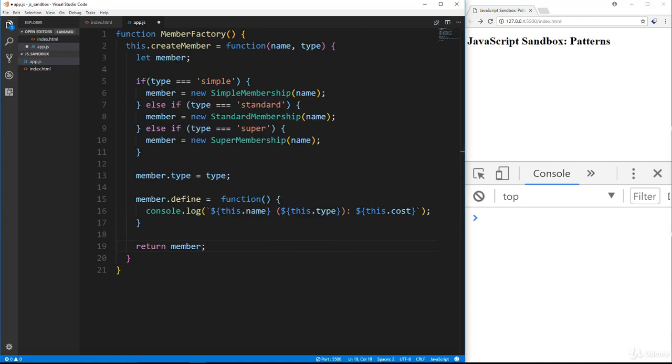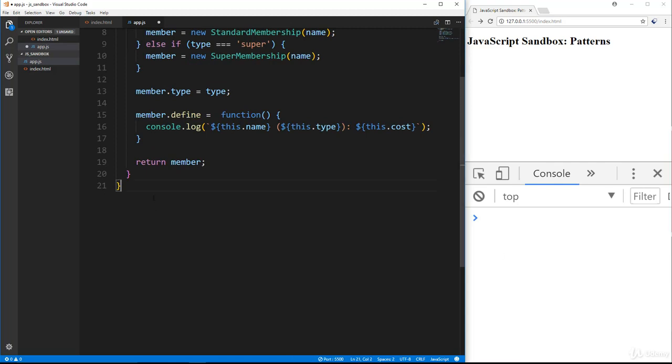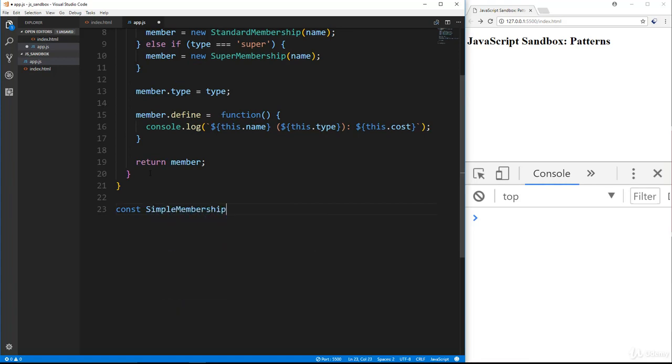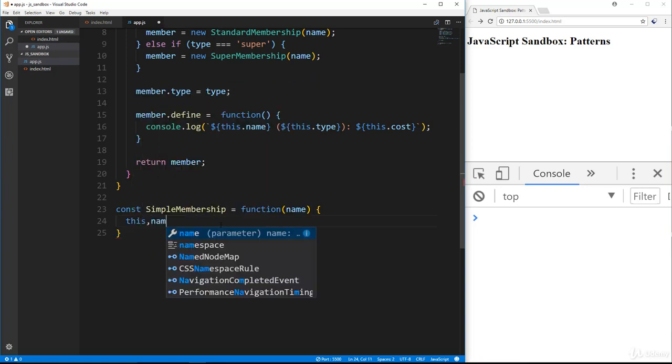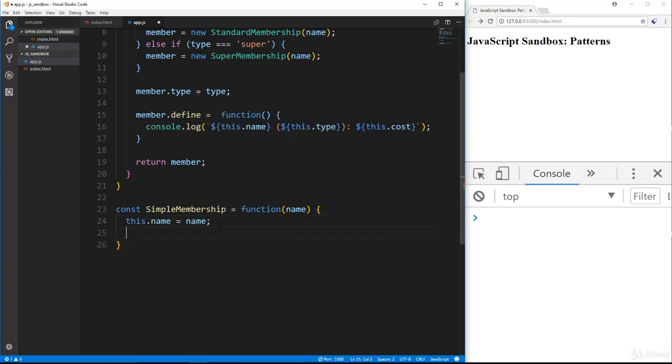So now what we need to do is create our constructors for these subclasses, the simple, standard, and super memberships. So we're going to go down here, create a variable called SimpleMembership, and we're going to set that to a function, and that's going to take in a name, and we're going to set this.name equal to the name that's passed in, and then we're also going to set the cost of this to, let's say, $15. Actually, we'll do $5.